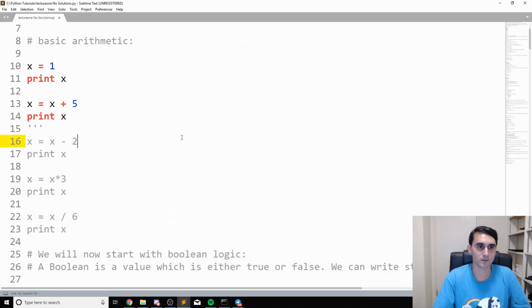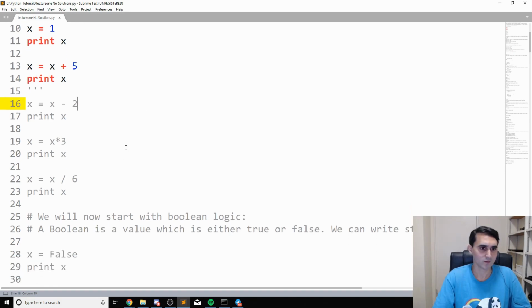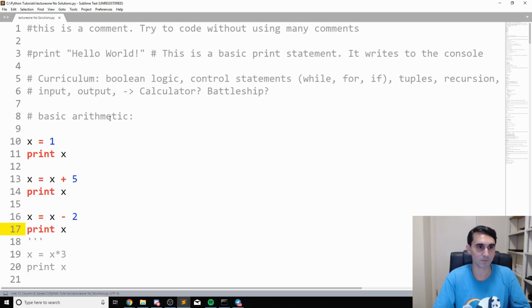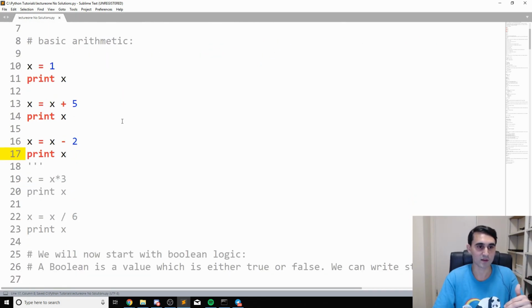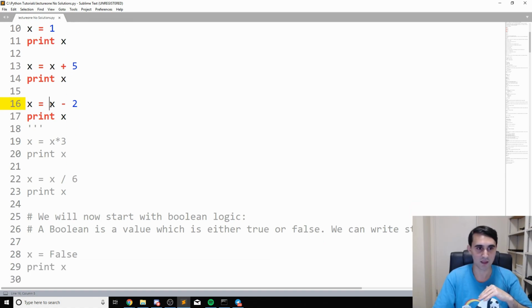Now, we'll see here. So what's the next thing? So that's subtraction, right? And we have the same deal. Let's go step by step here. So now x is 6 when we go here. So this is all sequential, right? So everything gets executed in sequence. And at this point, this x right here is 6.